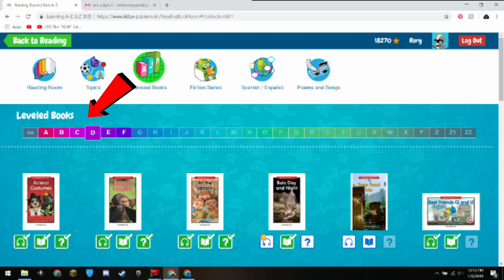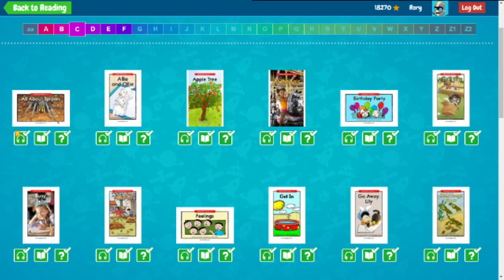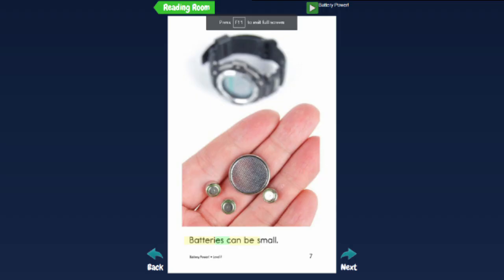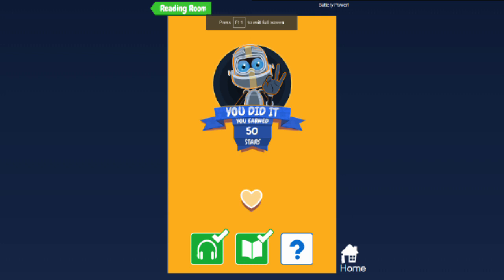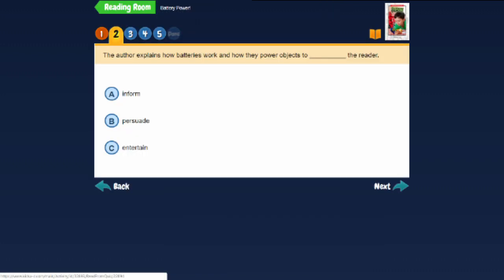Once you're in your reading room, select the level you want to read, then choose a book you want to read. If you have the book read to you, you get 10 points. If you read the book yourself, you get 50, and if you read it aloud, you get 60.